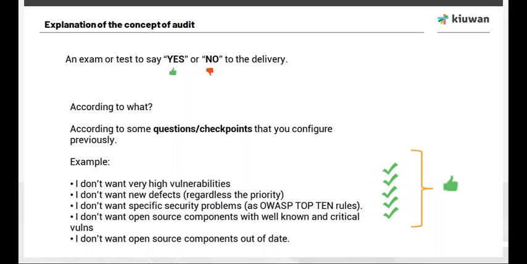years ago, maybe 2 years ago, there was a big problem with Struts, in concrete version 2. Someone discovered some critical vulnerabilities in this open source component, called Struts version 2. And then some companies suffered attacks and they lost confidential information. Or another example is I don't want an open source component that is out of date, for instance. You can configure all the checkpoints that you need.